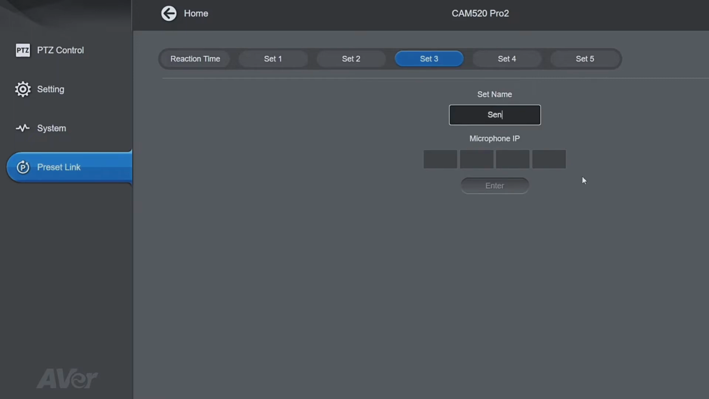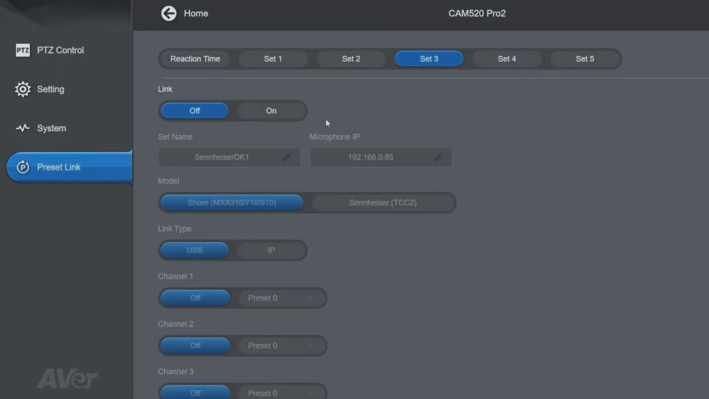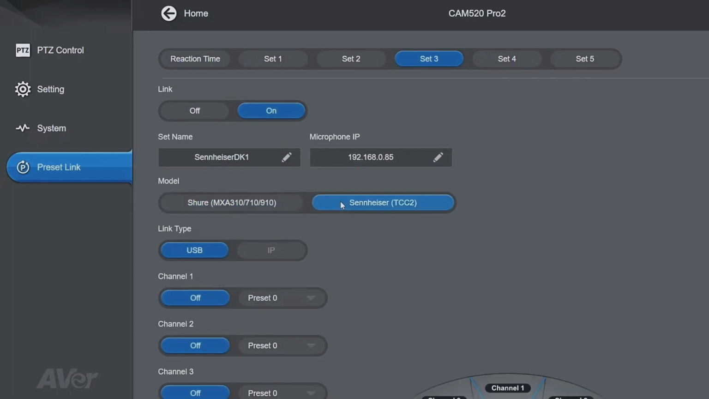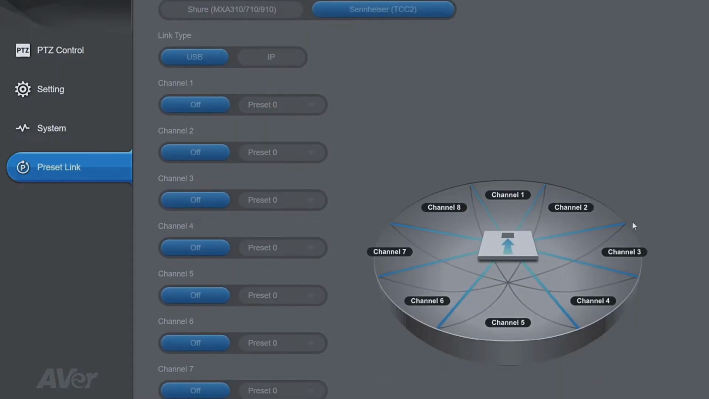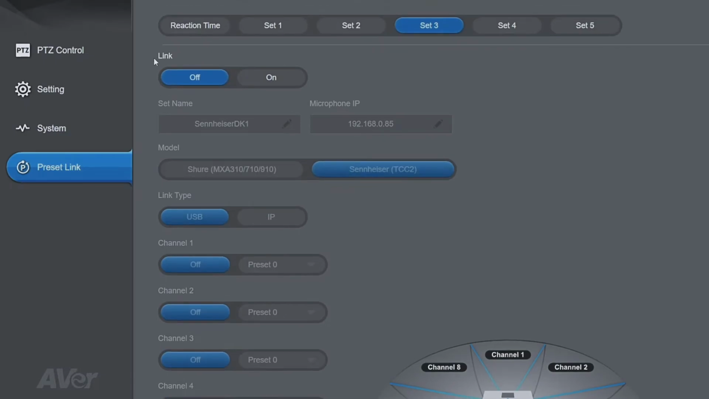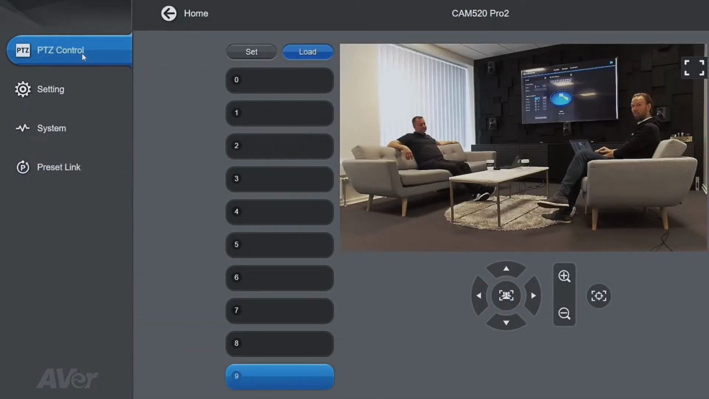I'm going to make a Sennheiser name, DK1. And I'm going to type in the microphone port. We know this by heart now, and link these two. I'm going to turn it on and say it's a Sennheiser. And I need to set out, as you see on the chart below here, channel 3 and channel 7. So first things first, I need to make presets for these two.